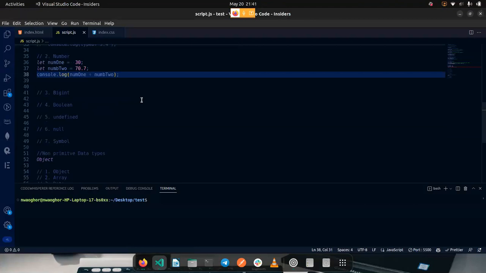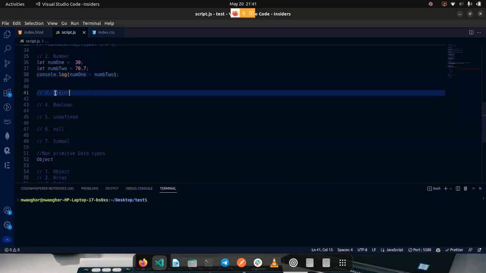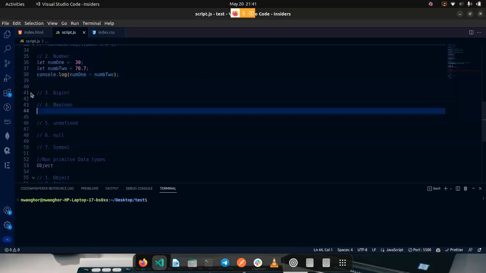BigInt is a new data type that's added to JavaScript of recent, right? And so I'll just show you how to write it. Never used it before, but when you need it, you use it. Let me just show you Boolean. When you meet BigInt and you have a need to write big numbers, you would meet it and use it.